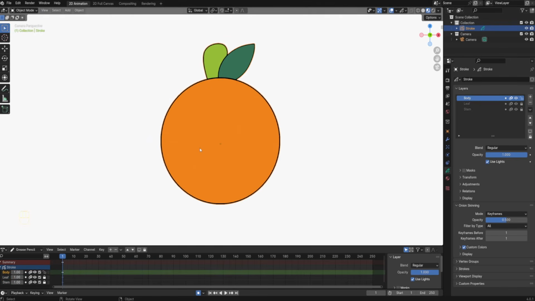Now let's move on to the eyes. In layers, click on the plus to add a new layer for one of the eyes. Name it left eye white. Here we'll separate the white of the eye and the pupil on separate layers. This way we can animate those separately and more easily.